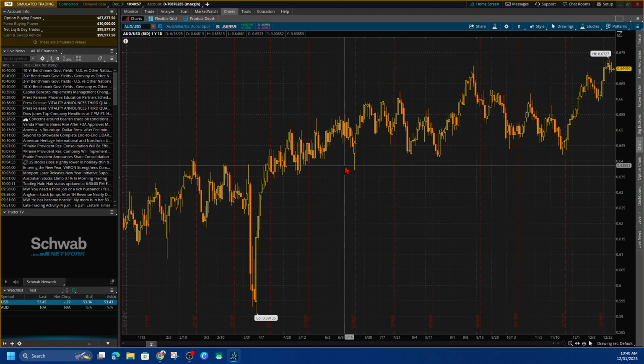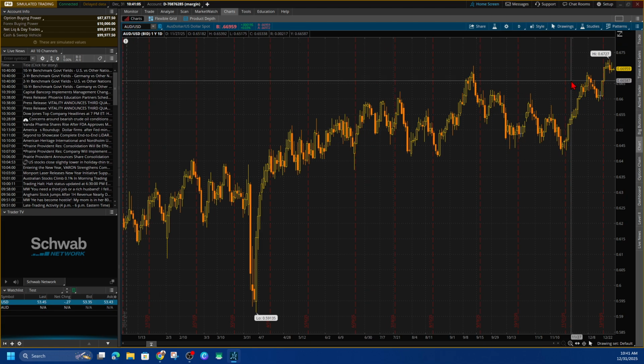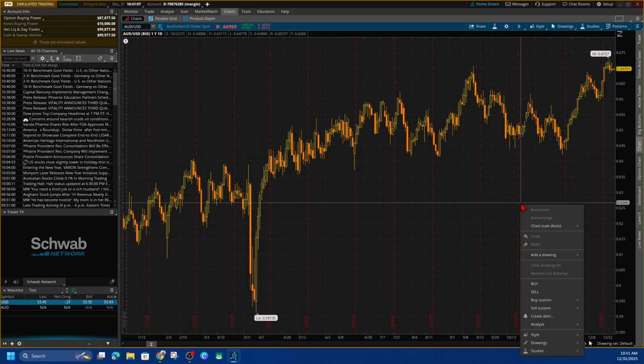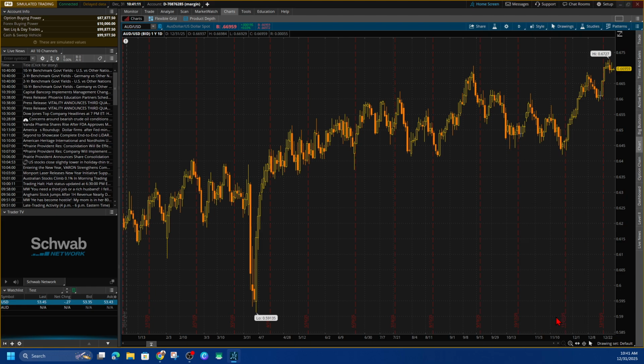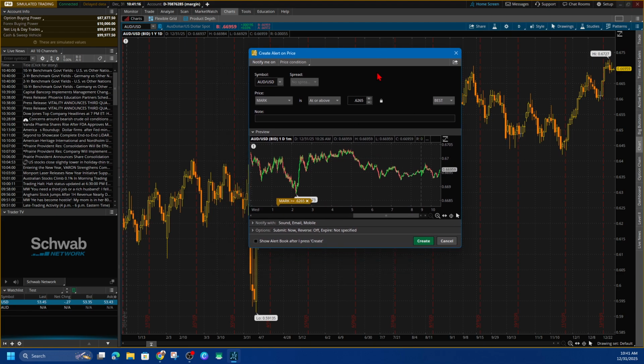Okay, so the first thing we need to do is open up Thinkorswim, and then from here go to the charts and choose your symbol where you'd like to add that alert. I'm just going to do AUD USD for this. Now from here I want to right click on the chart. There's an option here to create alert. So now a little create alert box is going to appear like so.